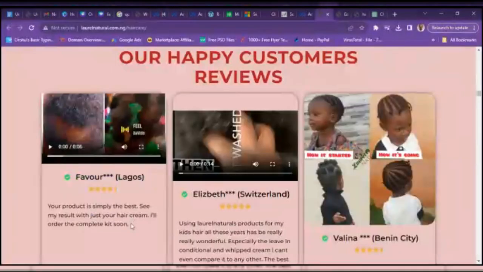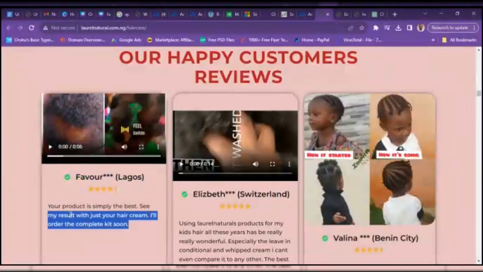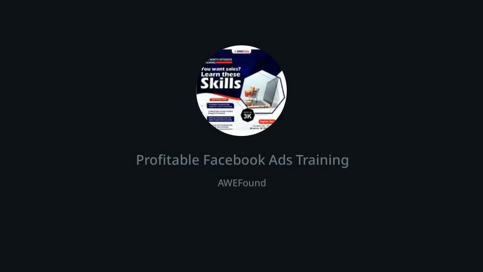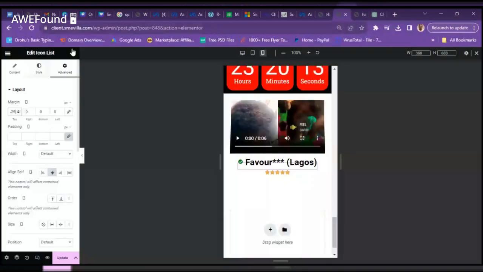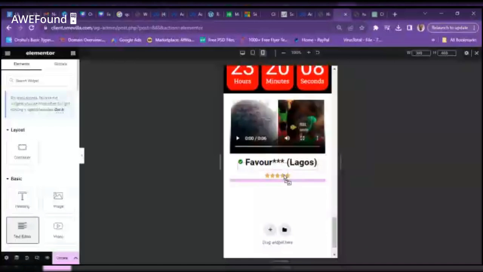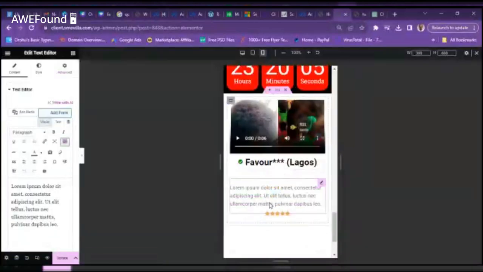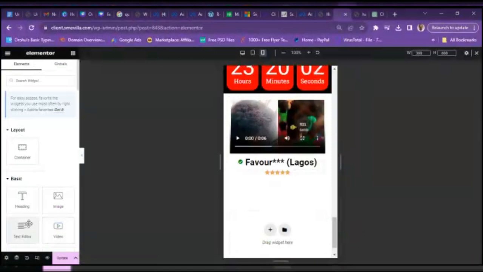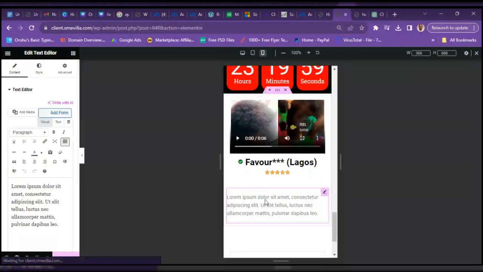Then the next thing is what? The review, the customer review. This is a customer review. I'll go back to this place, add an element of text, like a text editor, still on that container. Add it. I will add it below this. Add it here.